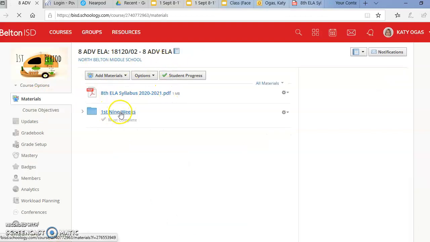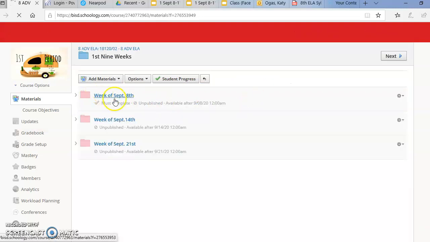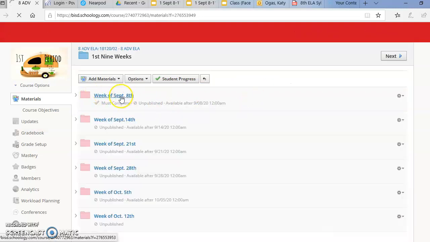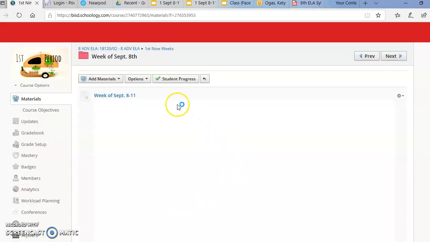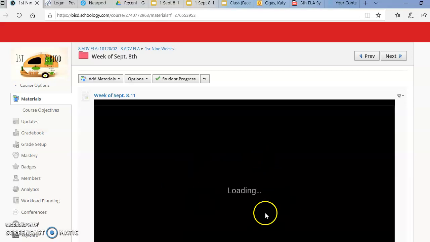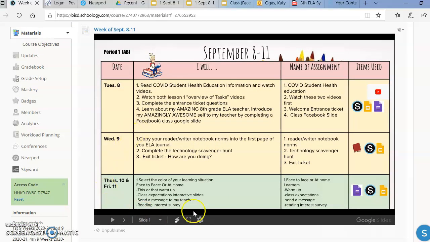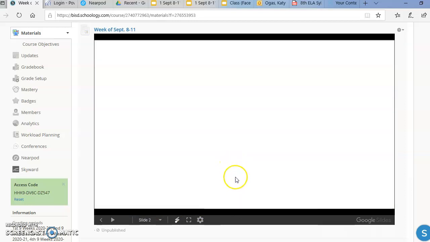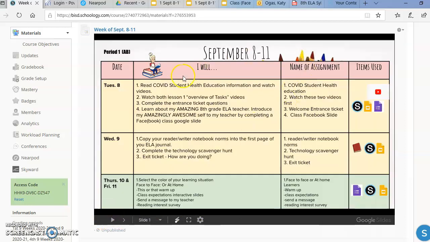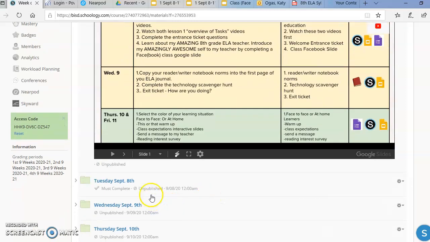It's going to be set up by 9 weeks. So there'll be first 9 weeks, second, third, and fourth 9 weeks. Big folders. So within those folders, first 9 weeks has week of September 8th. That's our first week of school. When you click on that, you're going to see a big agenda for the week. And so that's just nothing you click on. You can't really do anything to that. It just shows you what we do Tuesday, Wednesday, Thursday, and Friday.